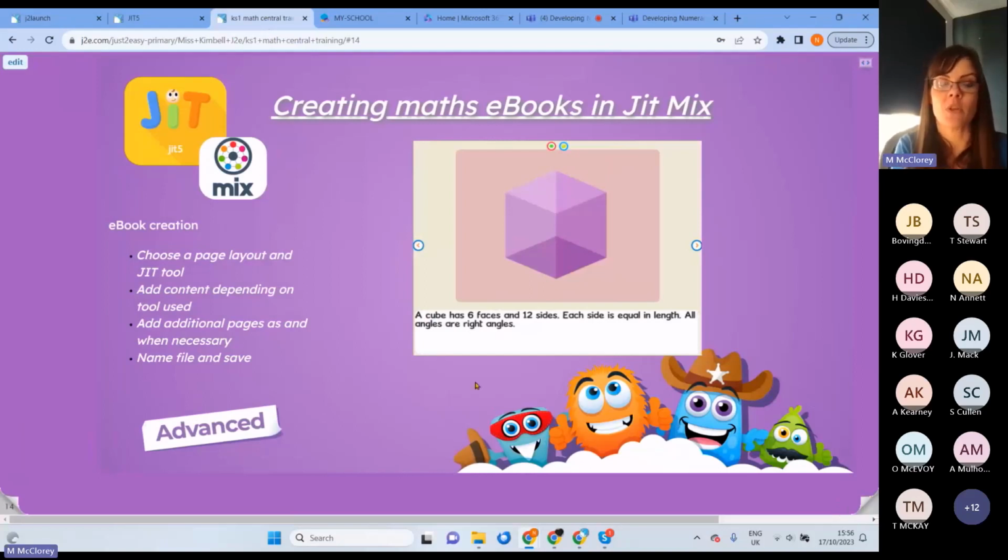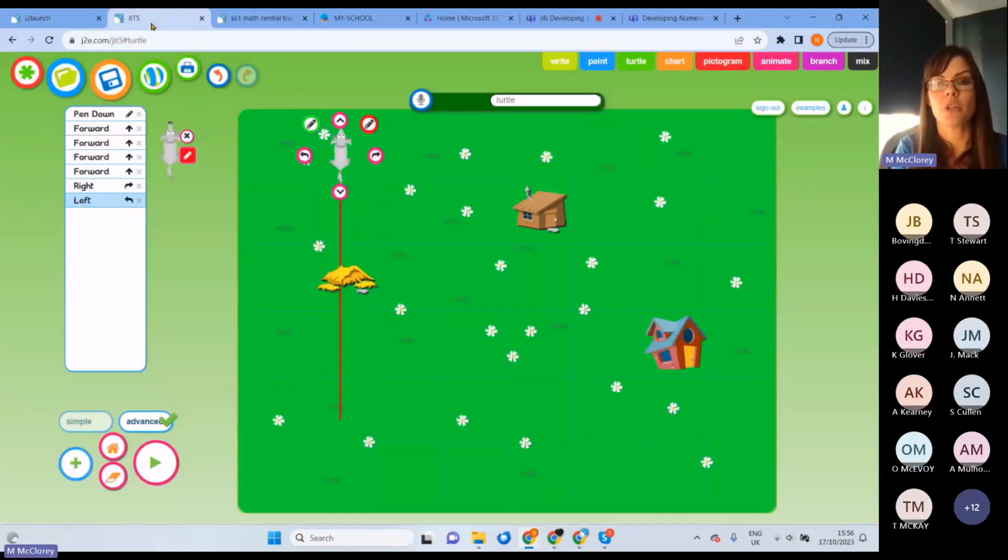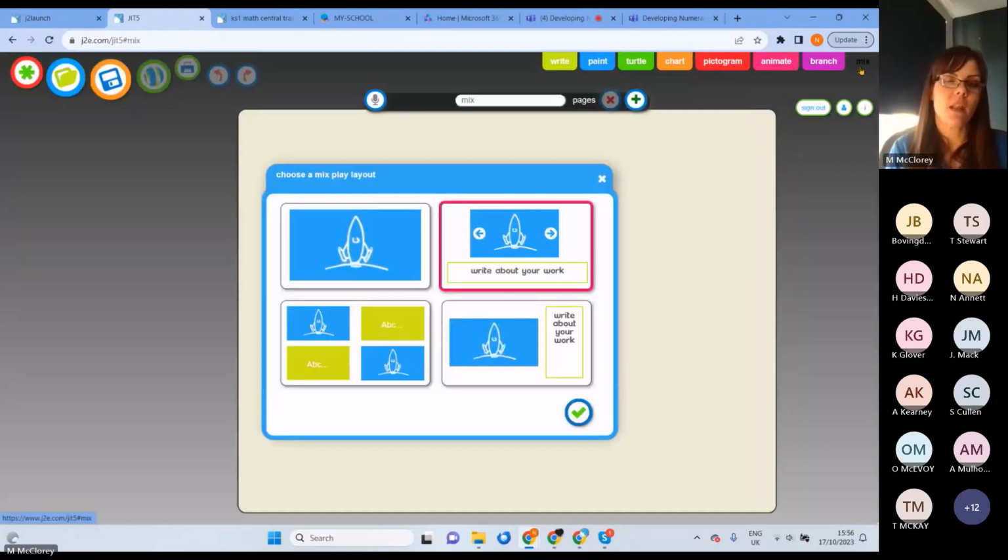So this is just to give you a general idea of how JIT Mix works. So JIT Mix is here. Now it's slightly different from the other tools in that it incorporates the other tools. So you have to choose, first of all, a page layout. The ones that I personally like are these ones with text. It really depends on what your book is about and what you're using your book for. But for this particular book, I'm going to use one with text.